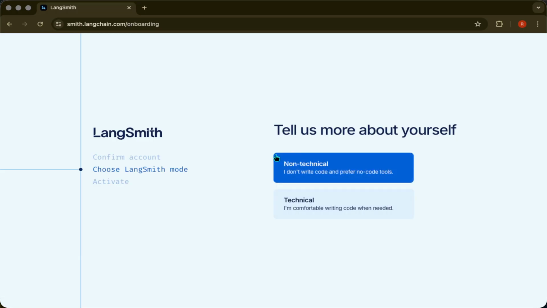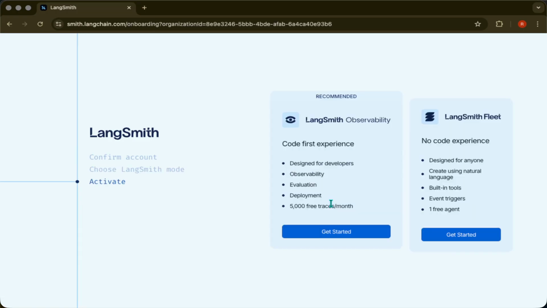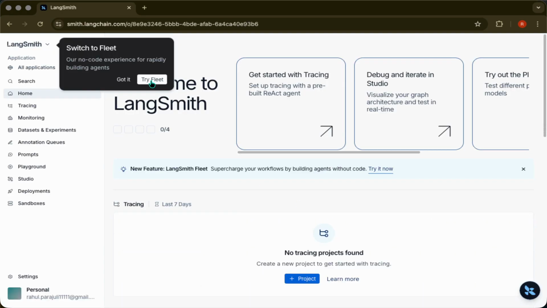Now we choose between two paths, technical and non-technical. I will go with technical. Now, we're going with observability since we'll be running code examples. They also provide a non-technical option for no-code engineers called Fleet, which is a great way to get hands-on usage for any cases. Let me select observability. Now we are at the main dashboard.